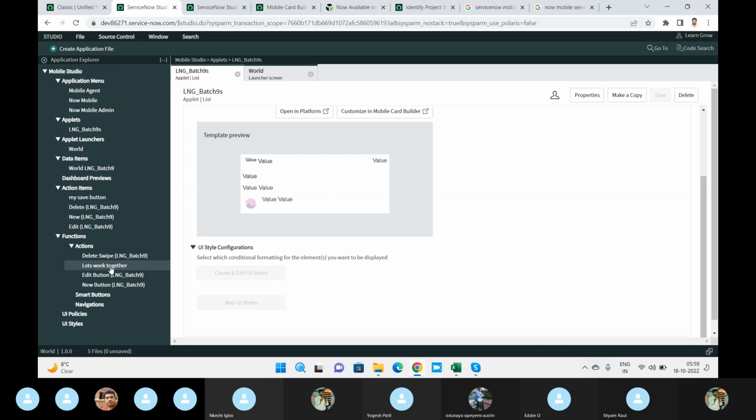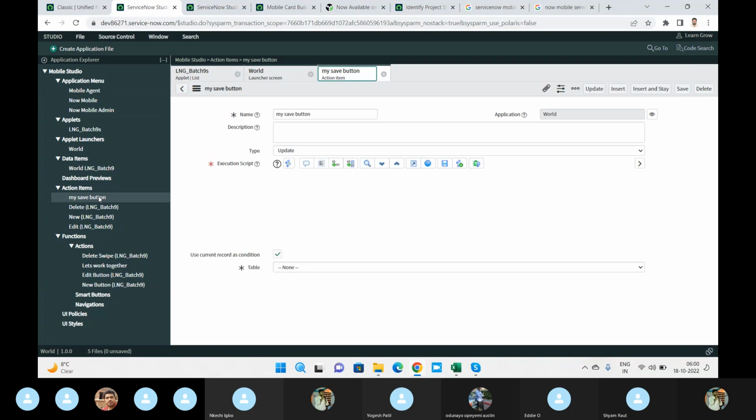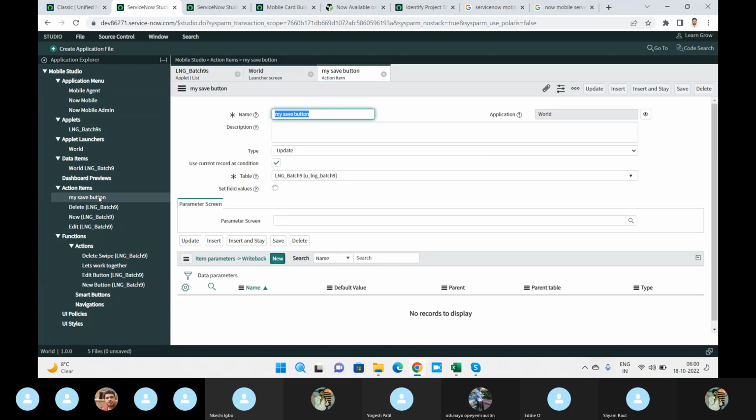No, no. Not here. No, it's not working for me. Where's it gone? Let's work together, right? Where is my save button? Let me check which table I put it, on which form I put it. Because this is important to understand, where you have to put it.